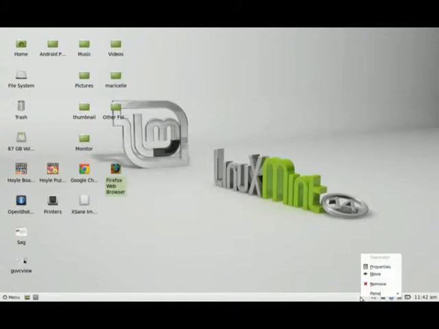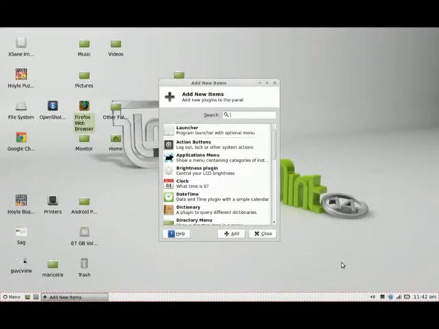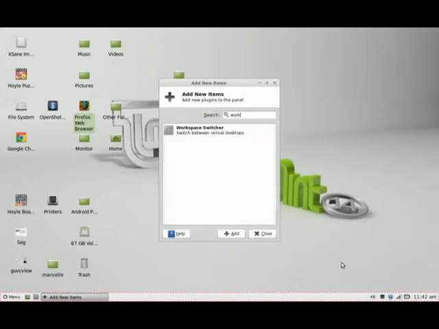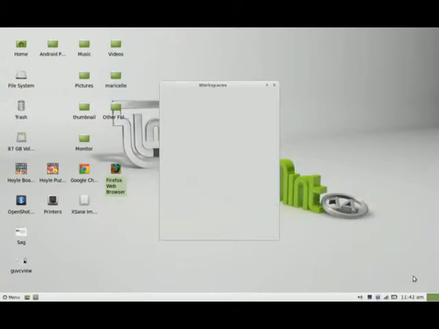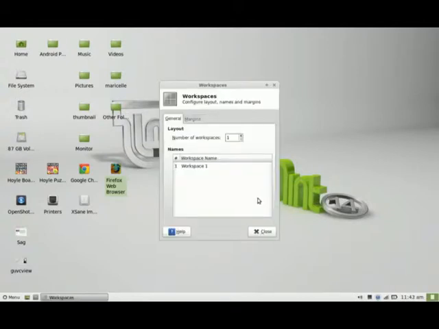Okay, so if I right click on the panel here, I select panel, add new items. I'm going to, in the search field, type in workspace, and it brings up workspace switcher. So I'm going to select it and then add it, and you will see that at the bottom of my panel it added this green square and it's saying workspace 1.